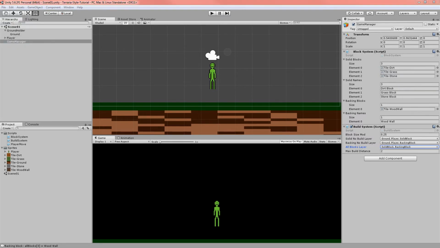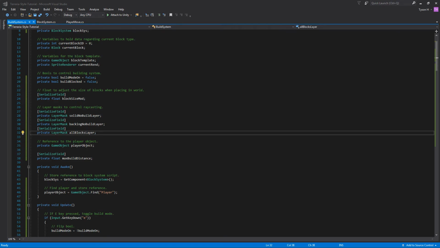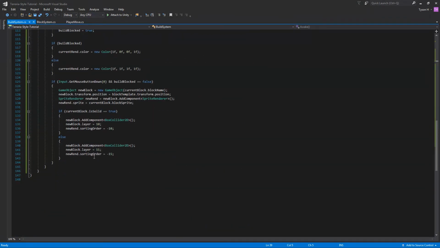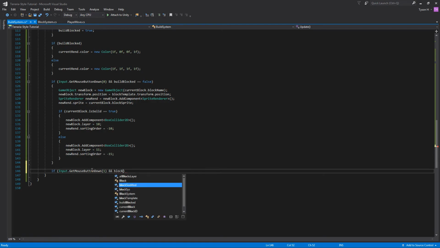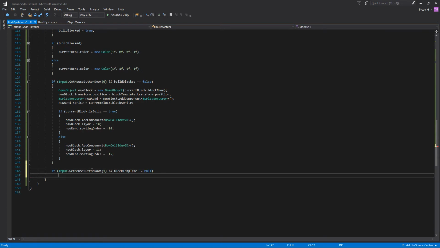Now we'll code that in, bring that back up. How will we do it? I reckon we'll just do it with a right mouse click, probably the easiest way. We'll just do it after the left mouse click check. So if Input.GetMouseButtonDown, 1 should be the right mouse button, I believe. And the block template does not equal null. Do that again. We're going to need another raycast.